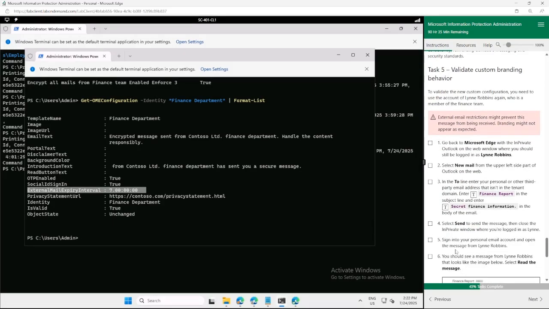In task 5, validate custom branding behavior, we are going to test the new finance branding by sending an encrypted email and confirming the custom appearance and functionality. Let's try to send the same email, finance report, not the same, this one, this is different, I think. Finance report and secret finance information from Lene Robbins.